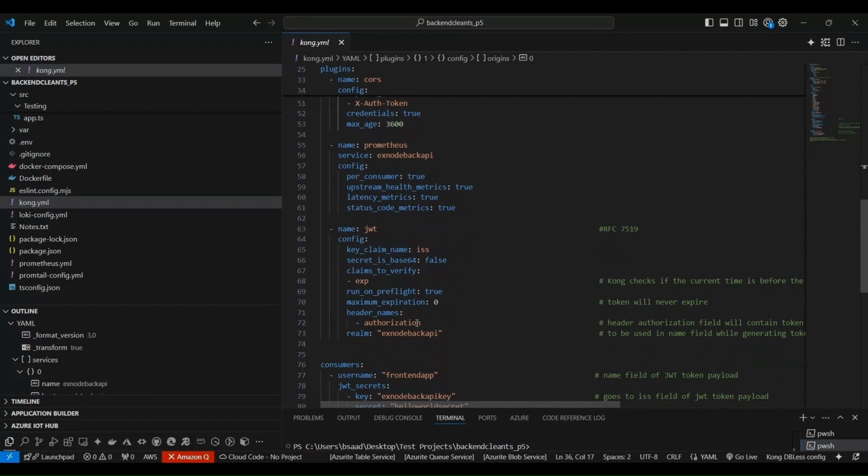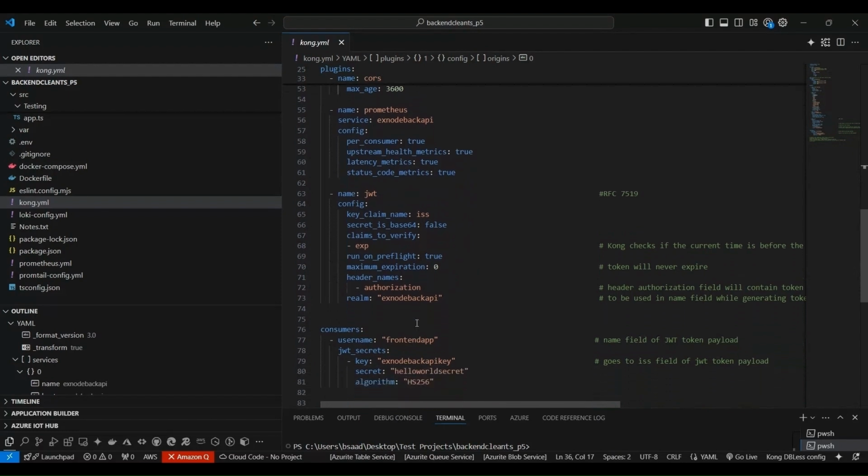If I go below, I have Prometheus. I'm configuring Prometheus in my code. So there is a plugin in Kong available for Prometheus. And in config section, I am enabling different metrics sets that are available in our configuration. Per consumer, upstream health metrics and latency metrics and status code metrics. And I can enable a few more if I like to, and I can even provide some custom metrics as well.